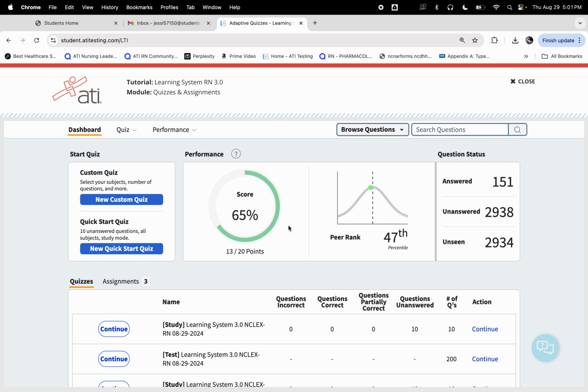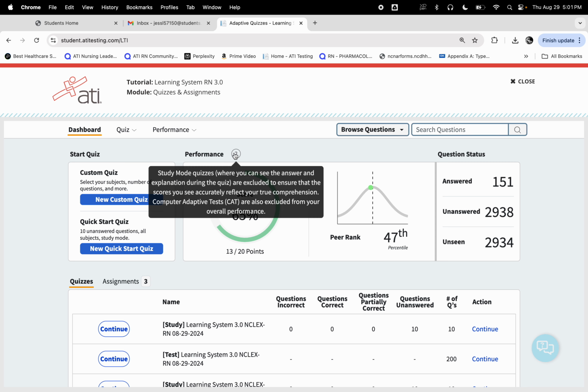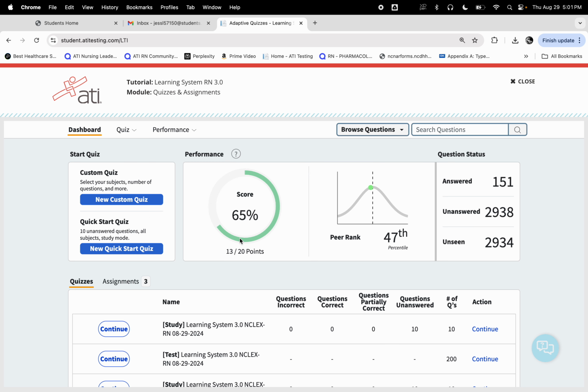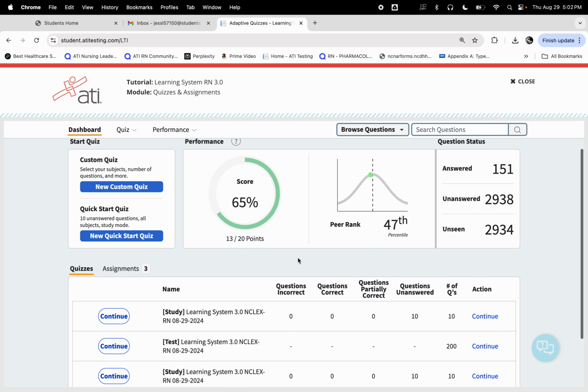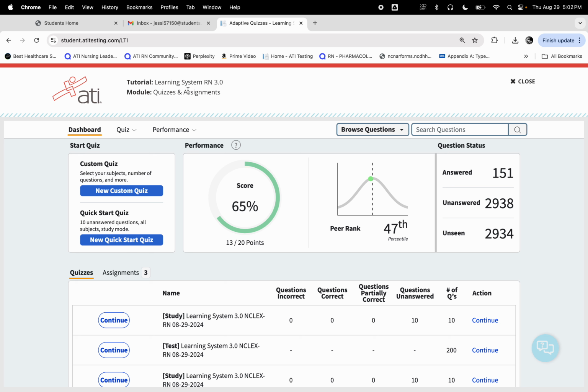So back on the main page here, the performance shows the percentage of questions you're getting correct or incorrect, and your peer rank with other students who use BoardVitals. For whatever reason, they do not include the study mode quizzes or the CAT exam, the practice NCLEX exams. It does not include your grade for that in this performance. You can see more on performance here.